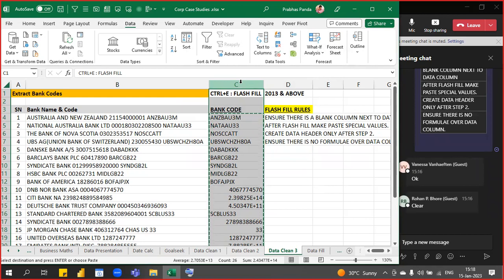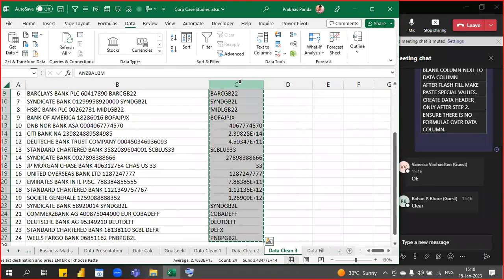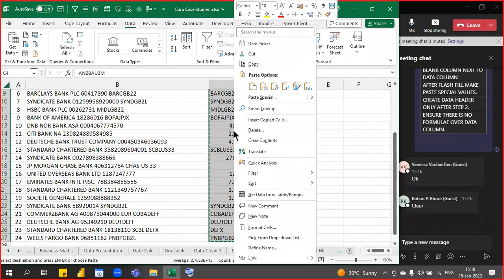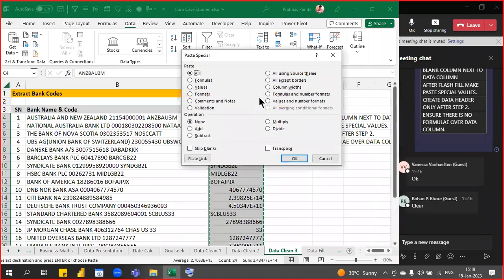Can you show the paste special values once again? Yeah. You can select your data, copy the same, Control C, right click, paste special. You have a ready-made option. You can click on that, and then you'll get a dialog box. You need to choose the option values. Got it.